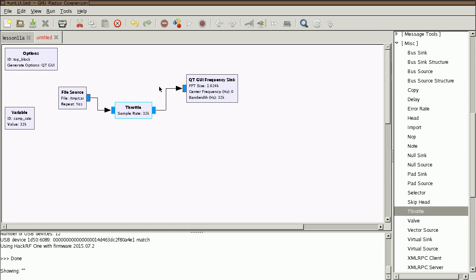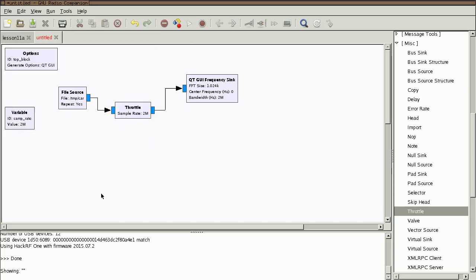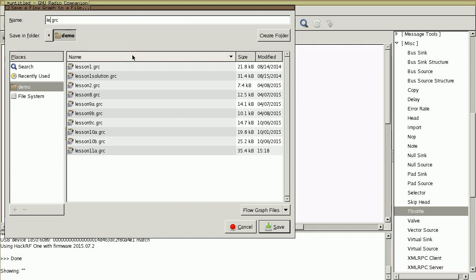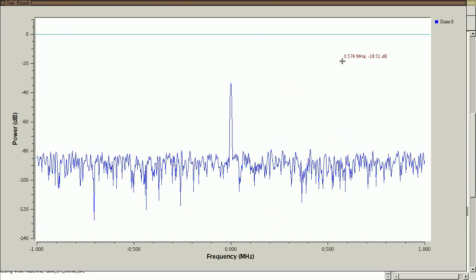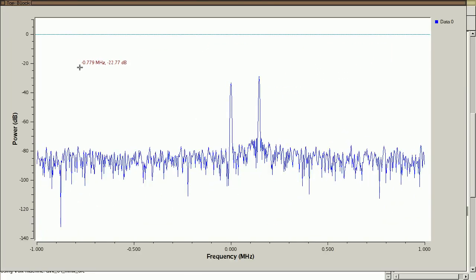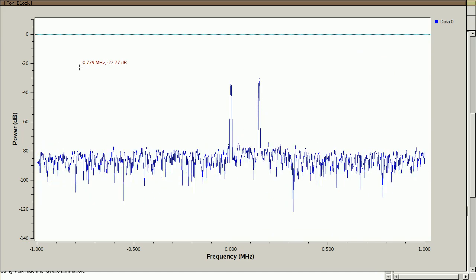But for the rulers to be correct on the frequency, and for it to perform at the same speed as real time, I should go in and set my sample rate to be the same sample rate that I used for the capture, which was 2 million samples per second. We'll give this flow graph a name. And here we have a GUI FFT sink, and there's our signal, 150 kilohertz above center.